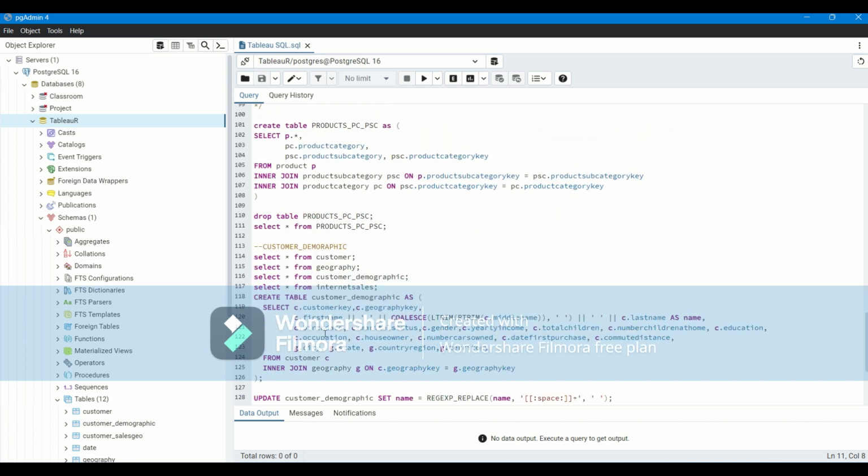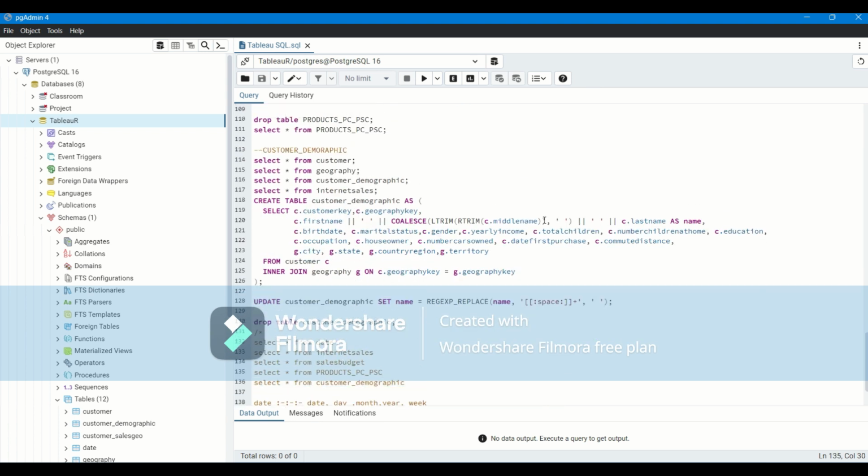I joined the product category and subcategory tables into product PCPSC, and customer and geography into customer demographic, and joined first name, middle name, and last name into a name column. I altered the null values in the middle name using the coalesce function, and removed the extra spaces in the name.